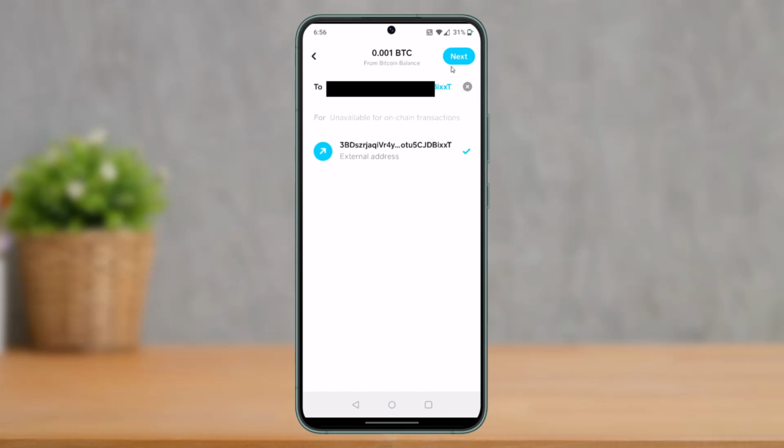Once you tap on the send button, on the next page, you have to paste the wallet address to which you're actually sending. For example, if you're transferring from Cash App to Robinhood, you have to copy the Bitcoin wallet address of your Robinhood account. If you're transferring from Cash App to Coinbase, you have to copy the wallet address of your Bitcoin wallet. So just go ahead and copy it and then paste the wallet address. If it's valid, you will see the check mark over here next to external address.